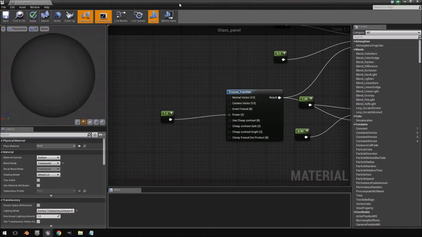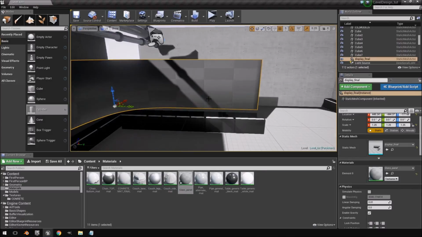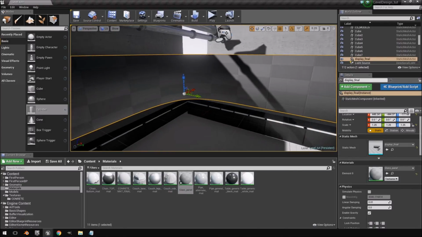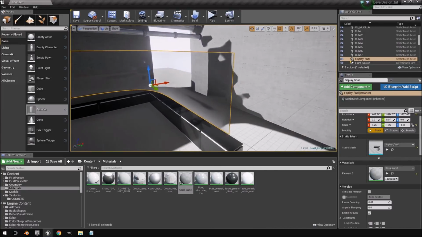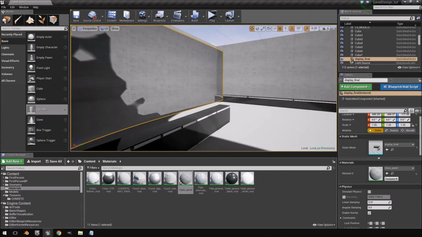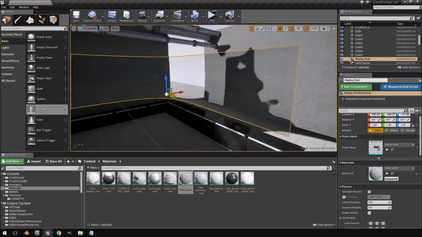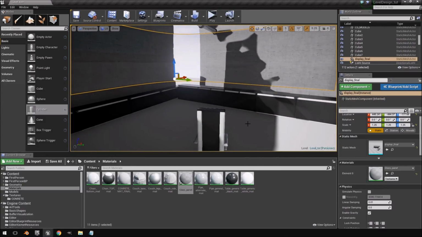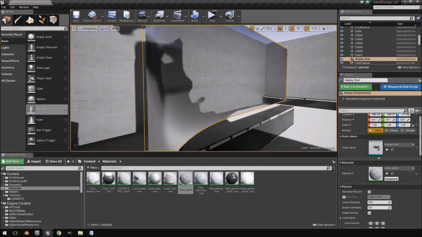I'm just going to click apply. Move this to the side. I'm going to drag the glass panel material onto my display, and then hopefully it will compile. Alright, there we go. And that came out pretty good. So now we can fool around with the color and everything that we want, but that actually came out pretty good. I'm quite happy with that.